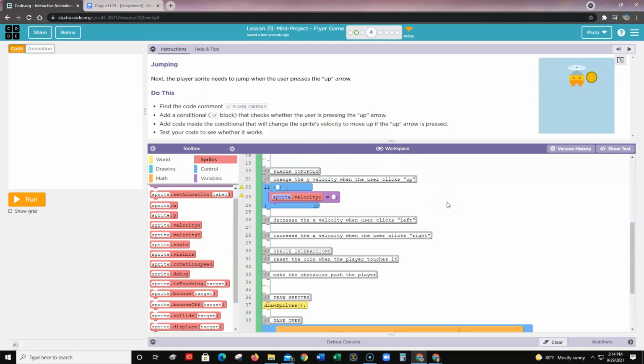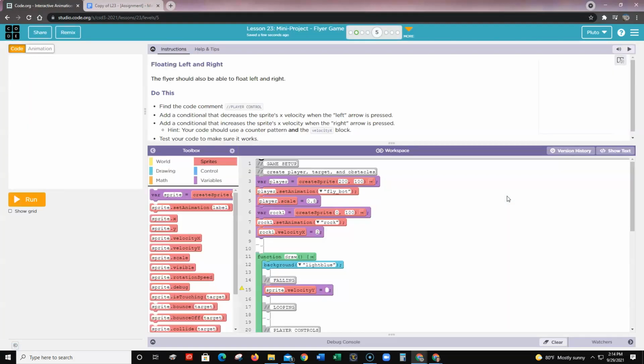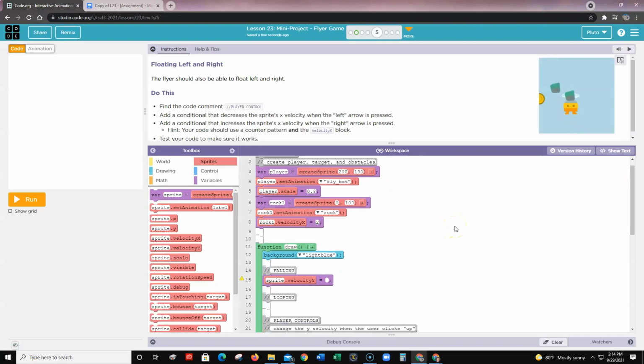Once you've got this where the up arrow works and it moves the Flybot up, then you're done with level 4 and go to level 5. So I'm just giving you little hints to get you on the right track.